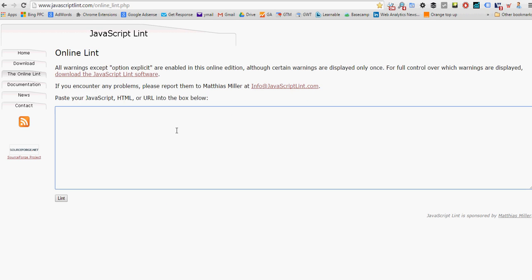Now here you can copy paste your JavaScript and then you can use it to test the code. Once you have pasted the JavaScript code here, you click on the lint button, and if there are any warnings or error messages, this tool will tell you.